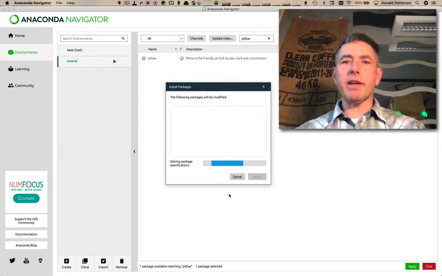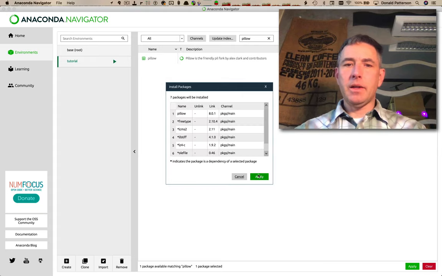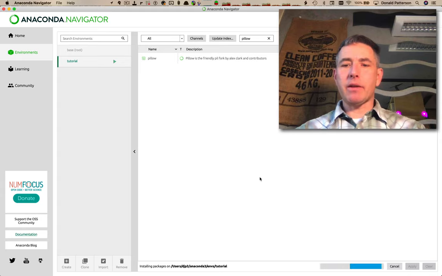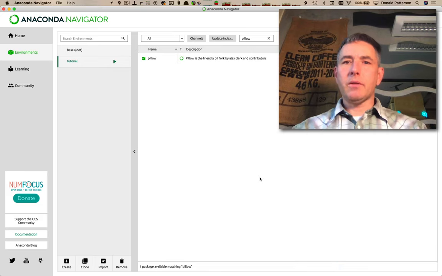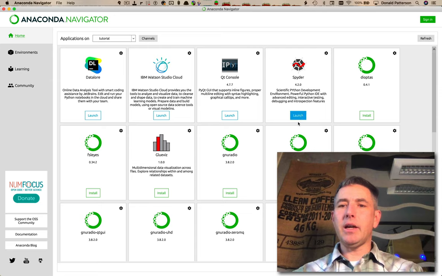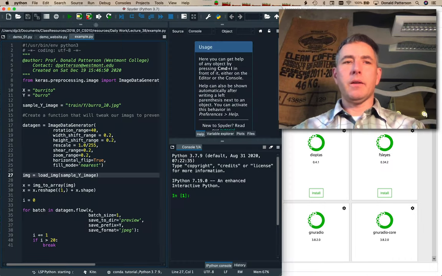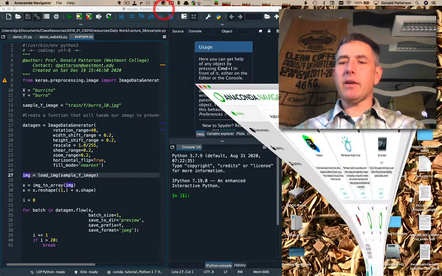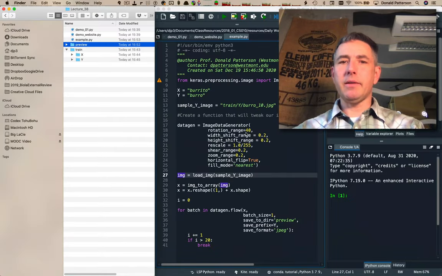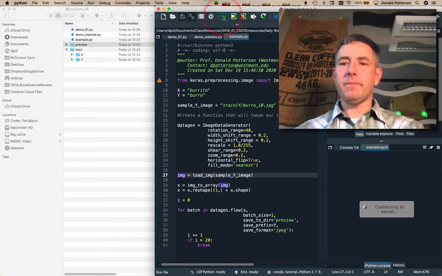Anaconda Navigator will figure out the portfolio of libraries that are needed so that Pillow can do its work. We'll let this run its course. We'll go ahead and apply that and install all the libraries that are required and download them as necessary. Okay, looks like it installed okay. Now I'll go back to home, make sure tutorial is selected, relaunch Spyder. Great, I'll minimize Anaconda Navigator and bring up my File Explorer again. Same file I had before, it's all saved. I'm gonna go ahead and run it.